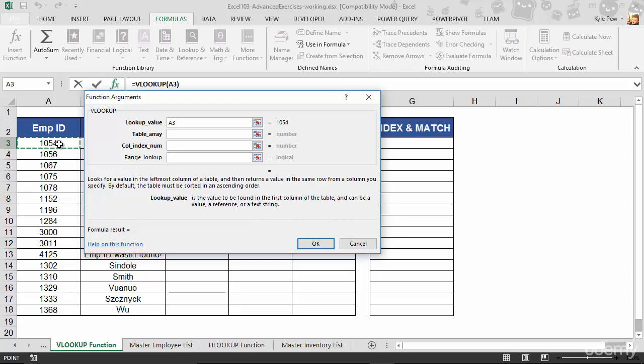So, hey, Excel or VLOOKUP, go look for this value. It's inside of A3. Now, where am I going to look for it? That's the next argument, the table array. Great, you've given me this ID 1054. Well, where do you want me to go look for it?